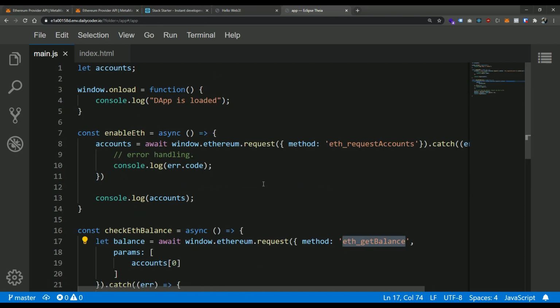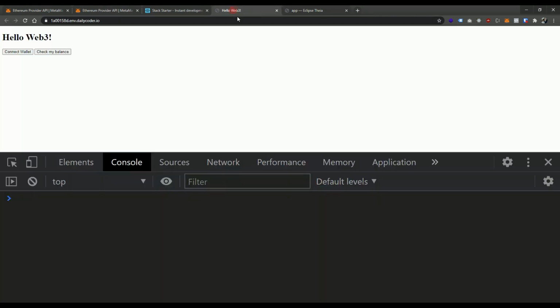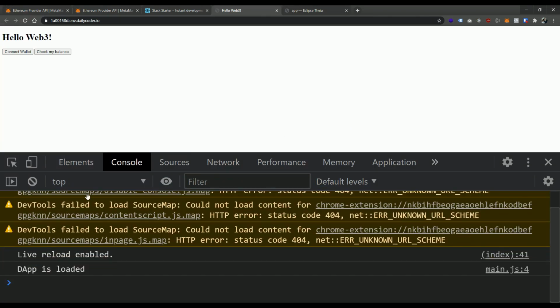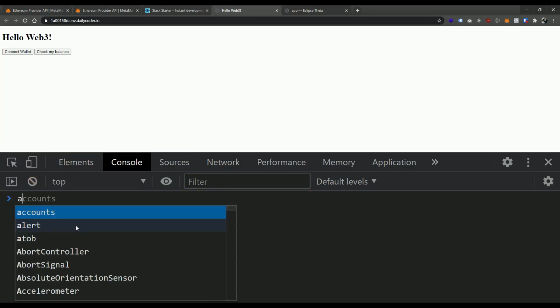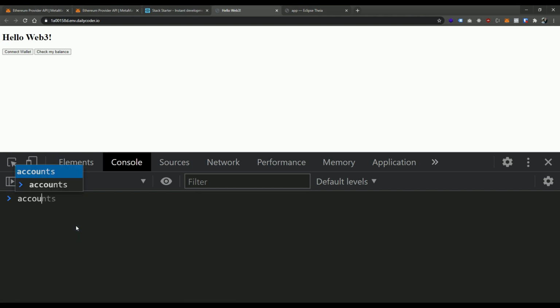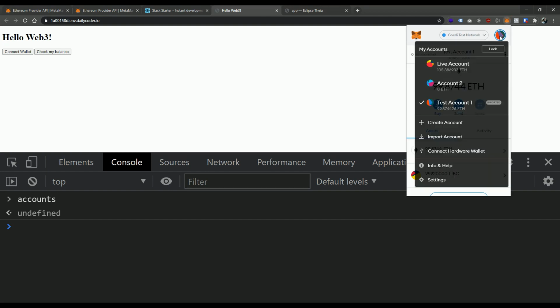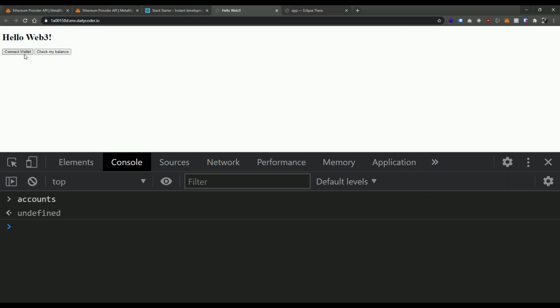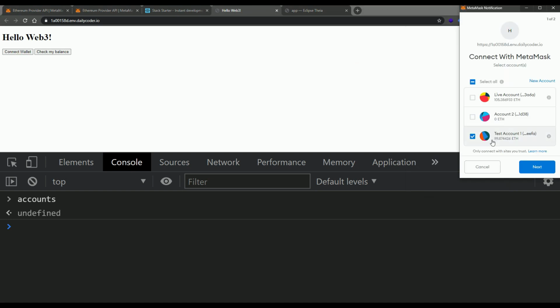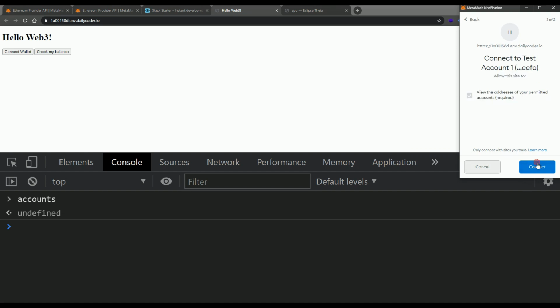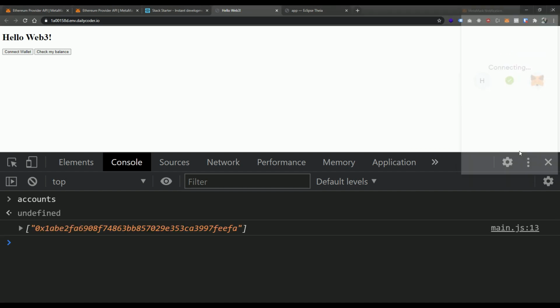But if a user's account changes, say for example, I'll go to the application here and we refresh this. And I can just type accounts here. So this is the first problem. When we first refresh the page, we don't have any accounts. It's completely undefined. If I go into my wallet here, we actually aren't connected to this application. So why don't we go ahead and click connect. Now this is going to fire off that functionality that enables us to connect. And now we're connected.